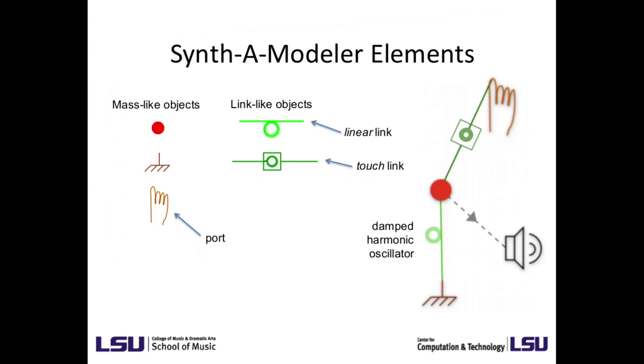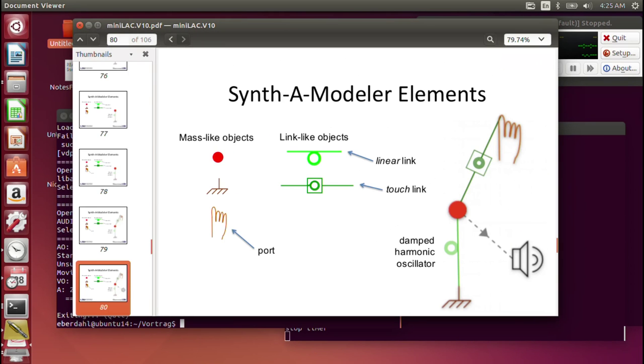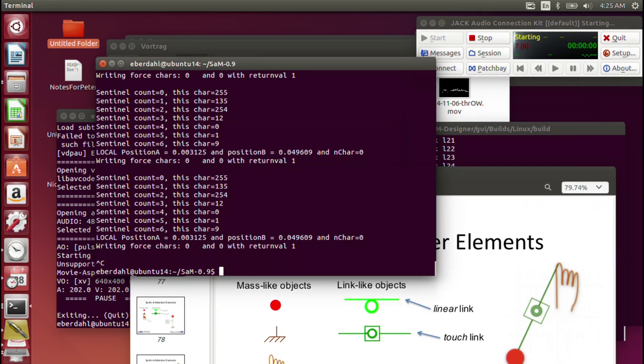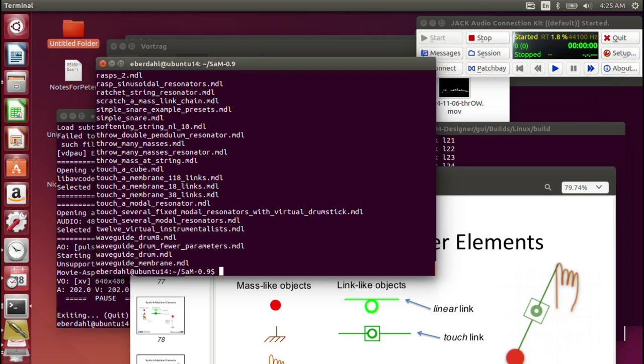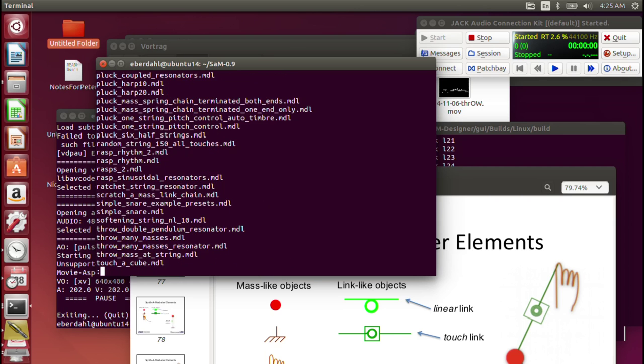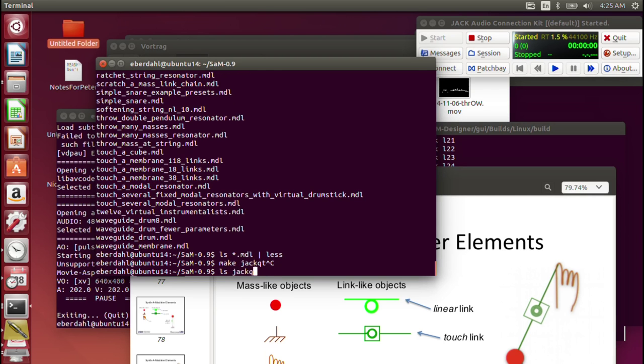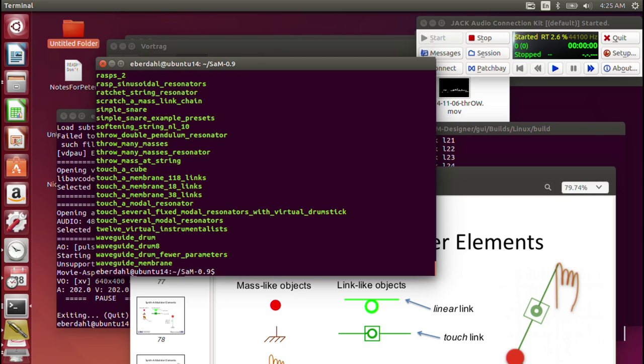So I should demonstrate this model, I think. Now I start Jack. And so here are the SynthoModeler models. You can see the models that are in there right now are those. And I already compiled them, which you can do by typing make jackqt. They go inside the jackqt directory, so you can see the compiled ones inside there.